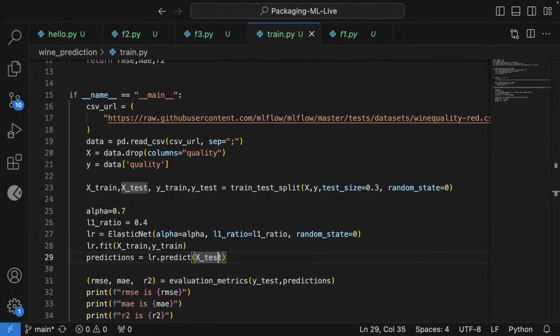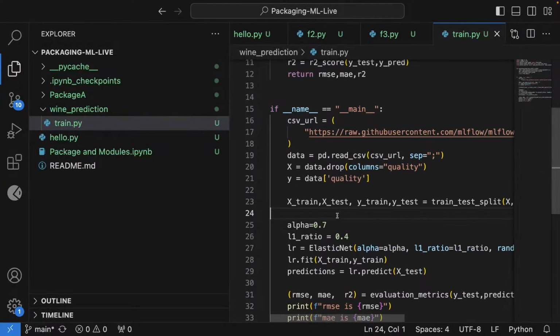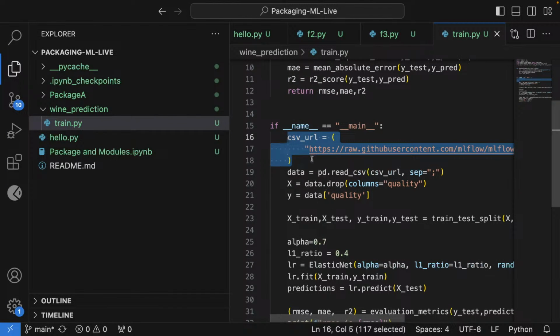Now, when I say modularization, it is basically splitting whatever you see right here into individual modules. One common thing that we do whenever we are working is separate the configurations and the code. That means whatever manual configuration I had placed right here, that is alpha, L1 ratio, maybe the file name, that is the file address, all those manual configurations we will separate into a separate module itself.